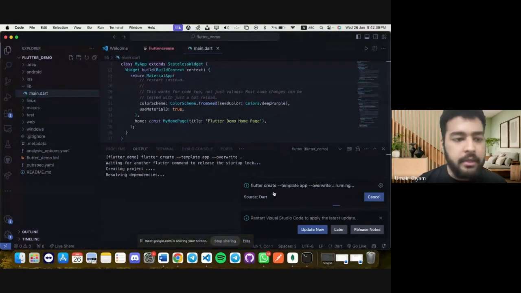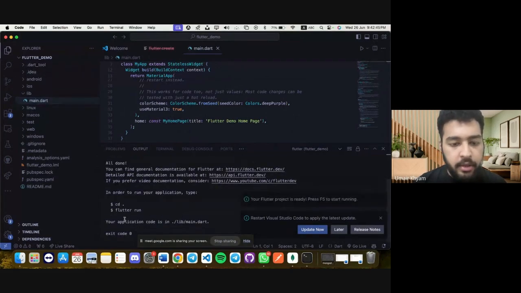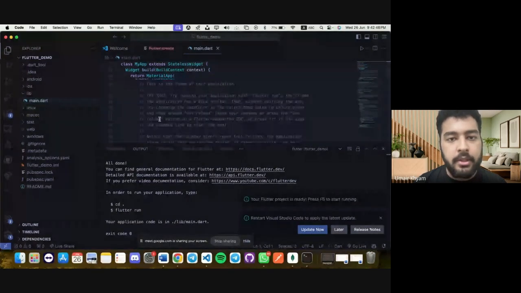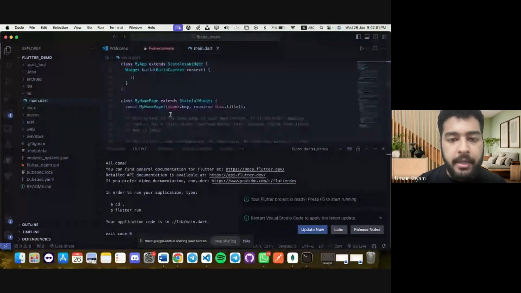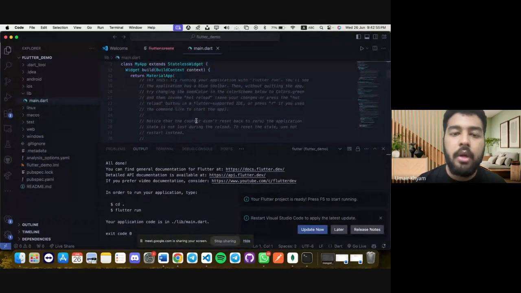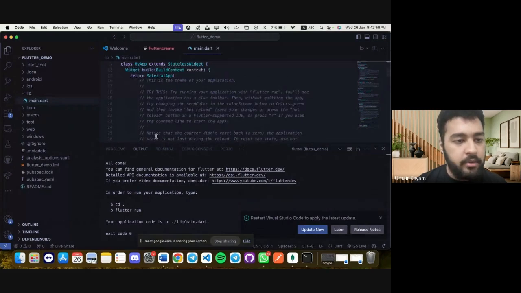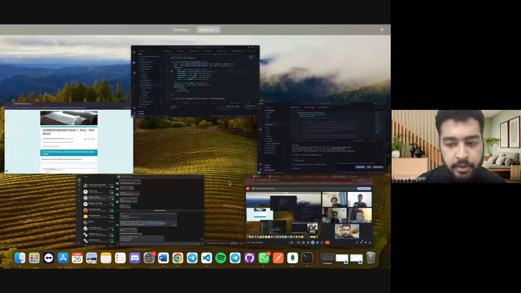So right now, all it's doing is just resolving some dependencies. As you can see, there are Dart tools and dependencies, and once it's completed, you can see your application code is in lib/main.dart, which is this one. So this is our basic Flutter application. If you run it, you're supposed to see a Flutter logo along with the UI. So I will now pass on to the next person.